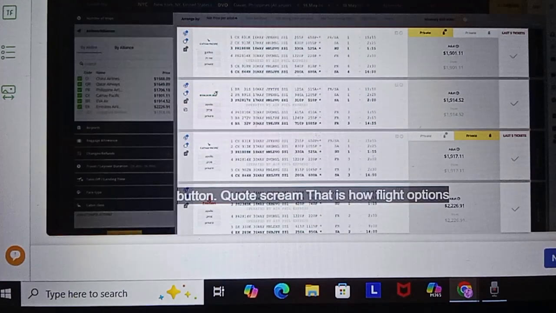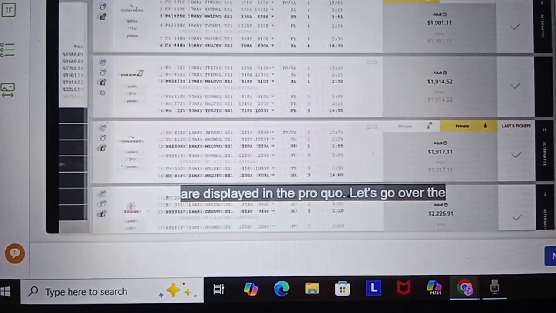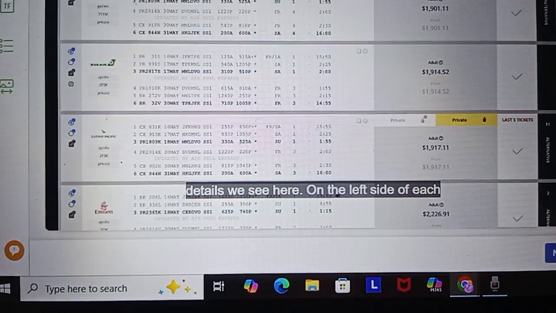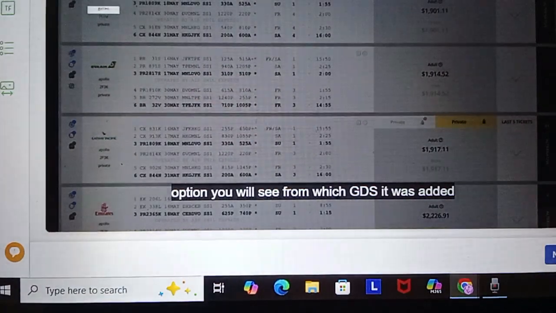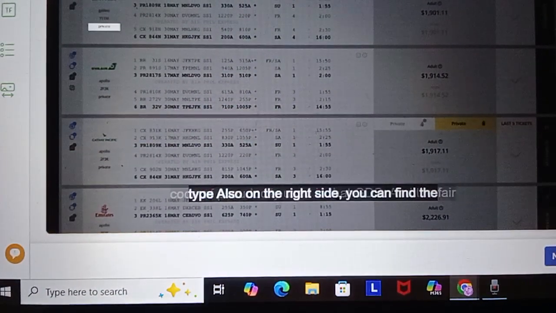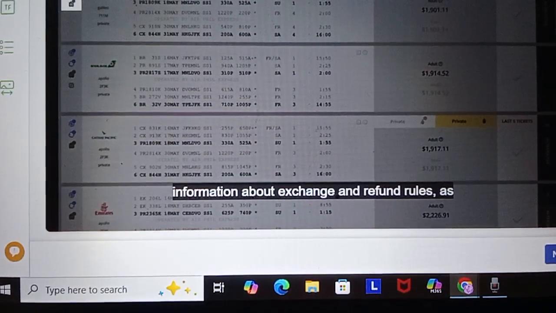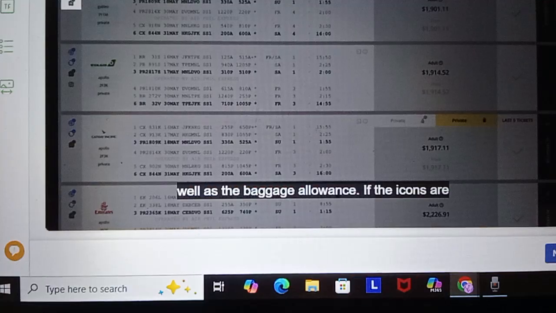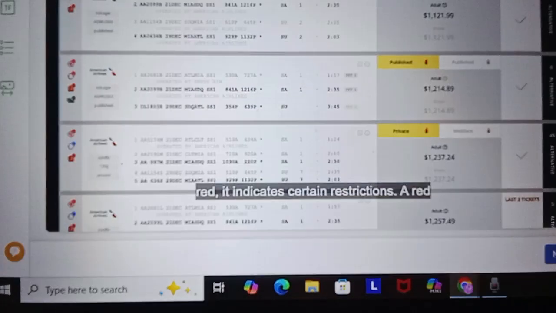Quote screen. That is how flight options are displayed in the ProQuote. Let's go over the details we see here. On the left side of each option you will see from which GDS it was added, code of pseudo-city used in that GDS, and the fare type. Also on the right side, you can find the information about exchange and refund rules, as well as the baggage allowance. If the icons are red, it indicates certain restrictions.